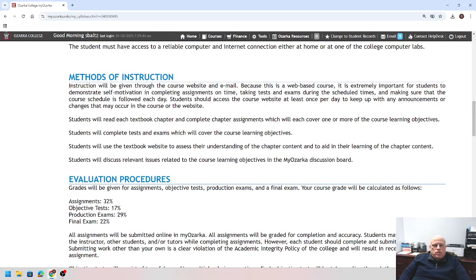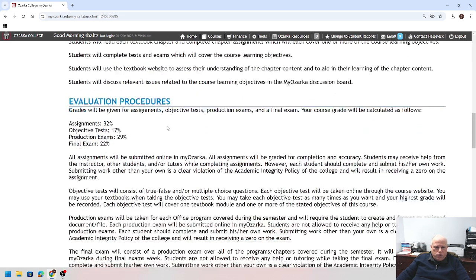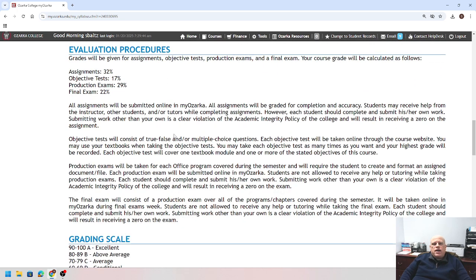The next item on the syllabus is methods of instruction. And I'm not going to go into any detail on this. This is basically the methods of instruction that you see in most classes, reading through textbook chapters. Of course, in this class, you're also going to be working through hands-on activities in each program, in each module. So just kind of read through that. I don't think I need to read it to you. It's pretty self-explanatory.